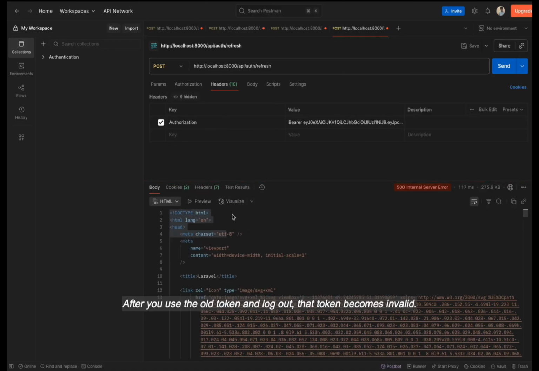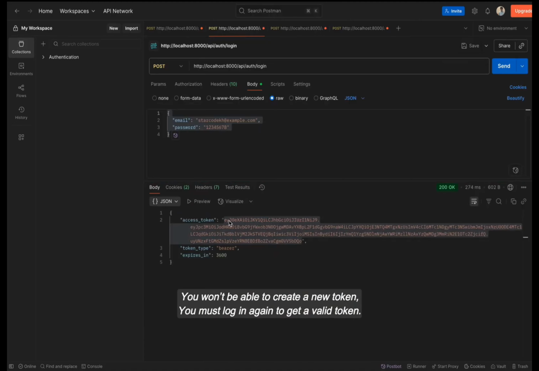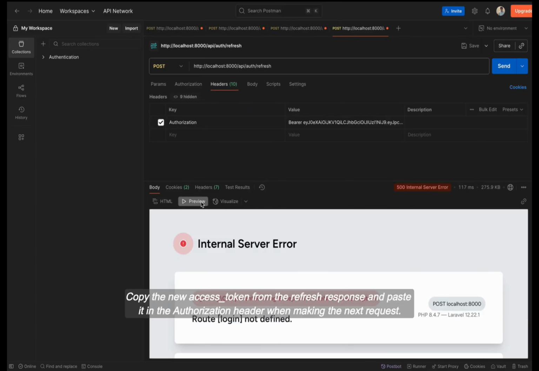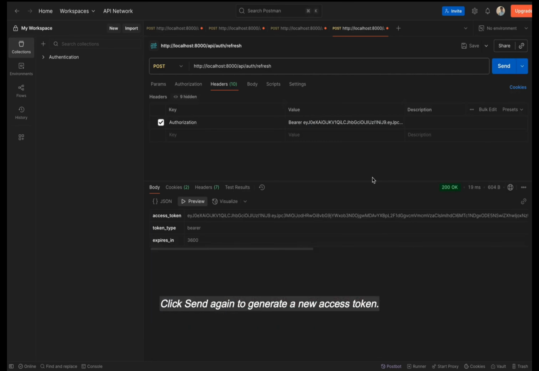After you use the old token and log out, that token becomes invalid. You won't be able to create a new token. You must log in again to get a valid token. Copy the new access token from the refresh response and paste it in the authorization header when making the next request. Click send again to generate a new access token.